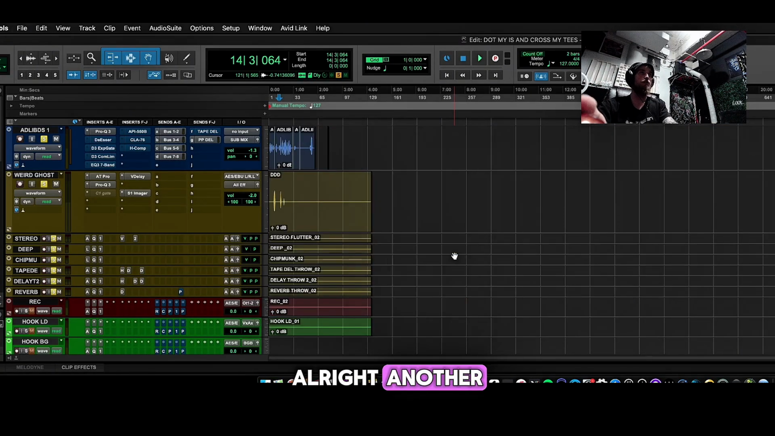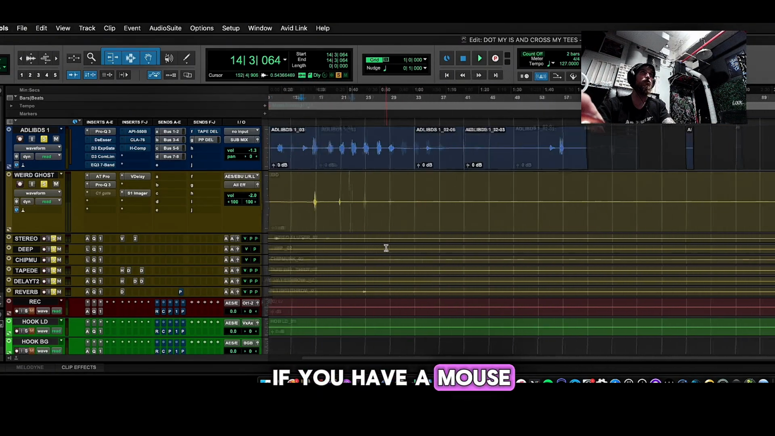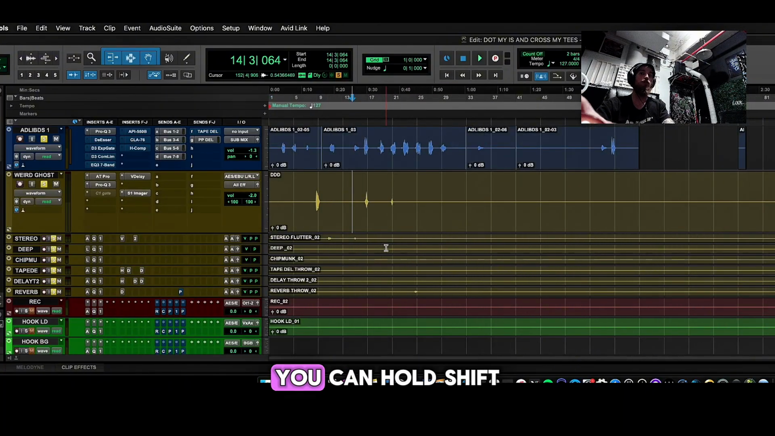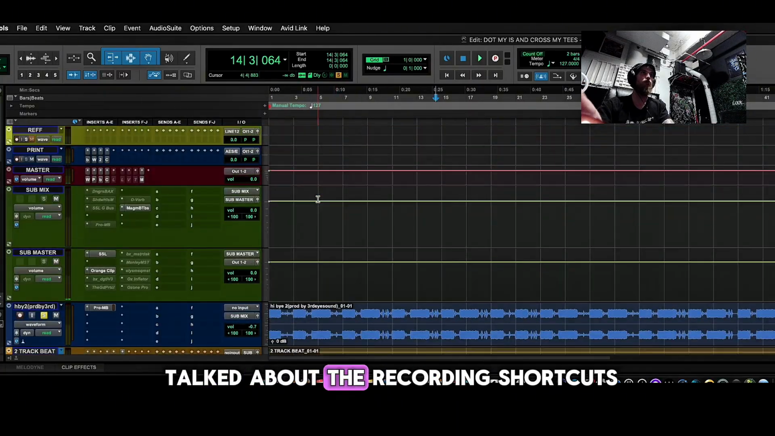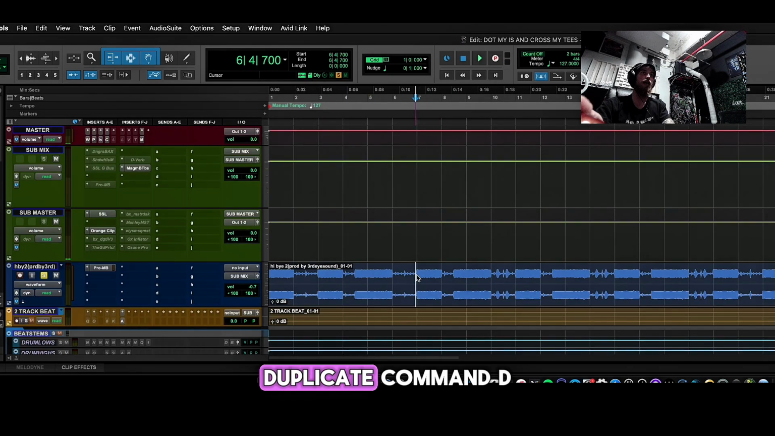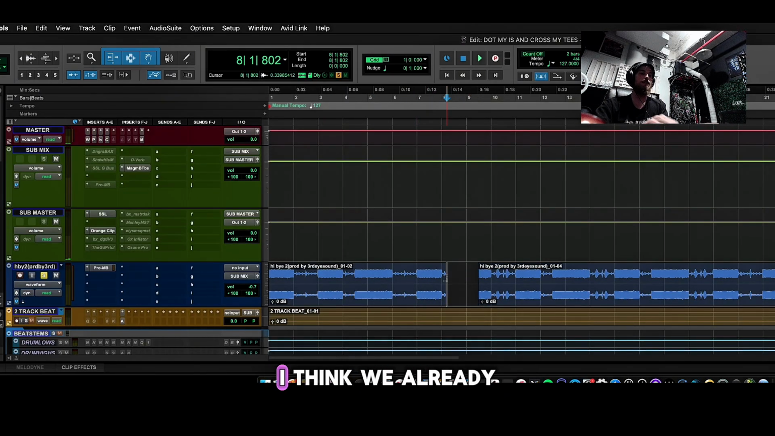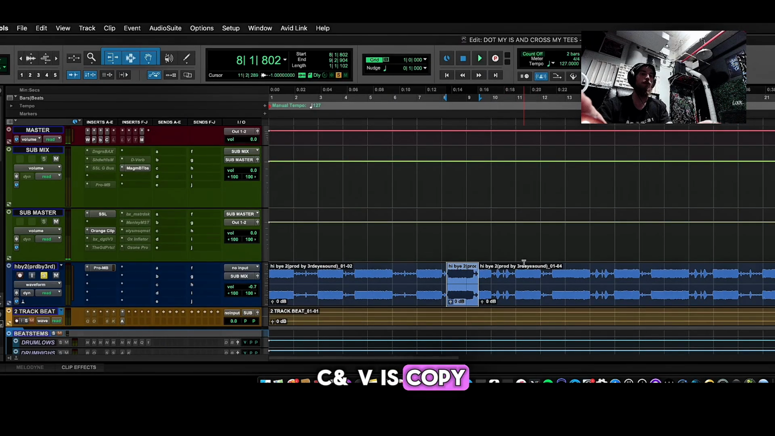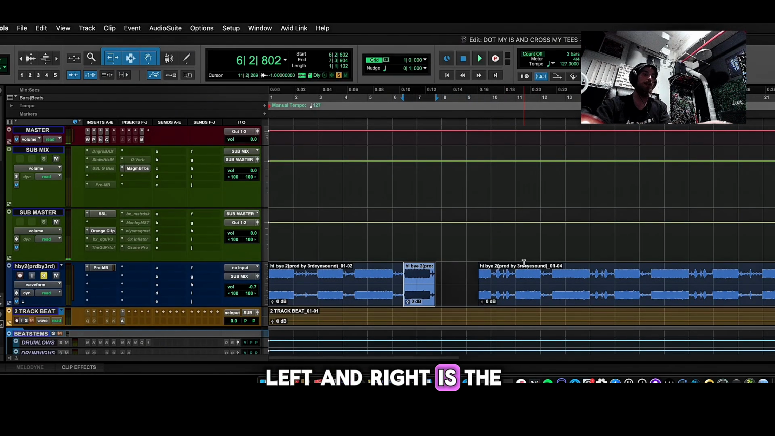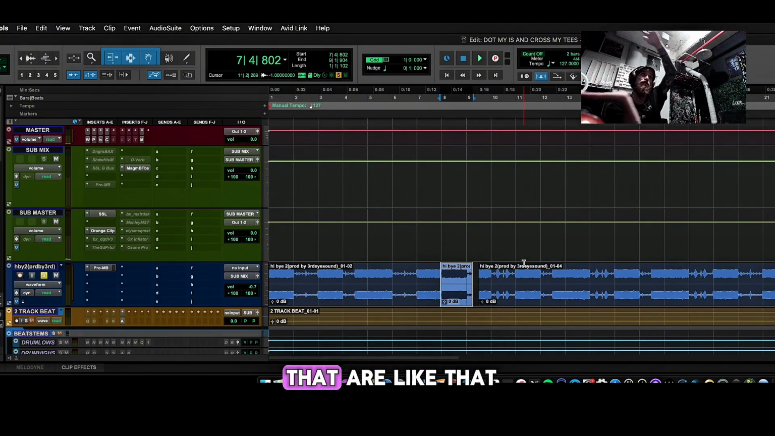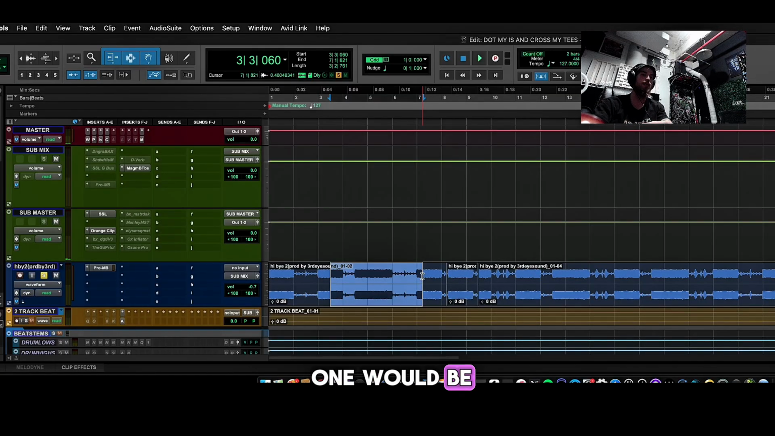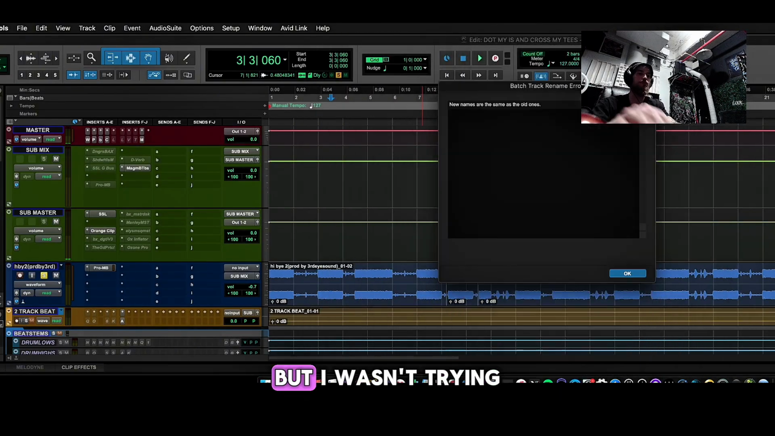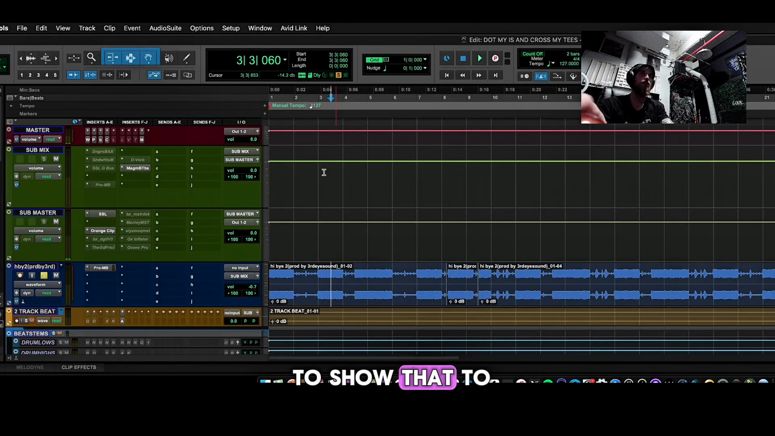Another one: if you have a mouse that's like a trackball, you can hold Shift, and this is how you go left and right, and up and down would be if you let go of Shift. I think we already talked about the recording shortcuts. Duplicate, Command D, X cuts things, C and V is copy and paste. Left and right is the, I don't even know what these are called, the little signs. And that's batch track rename, but I wasn't trying to show that, to be honest.